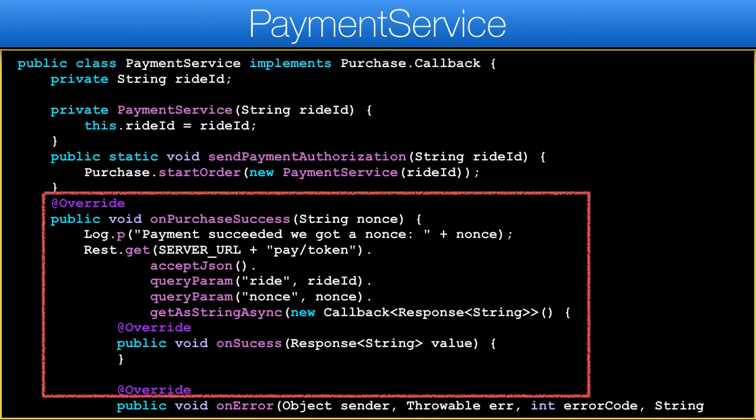On purchase success is the first callback from the callback interface. It occurs when a purchase succeeded and produced a nonce. We can then send the nonce to the server with the ride ID.